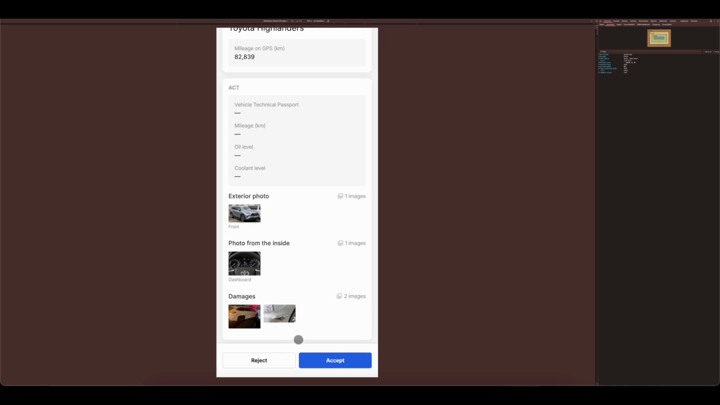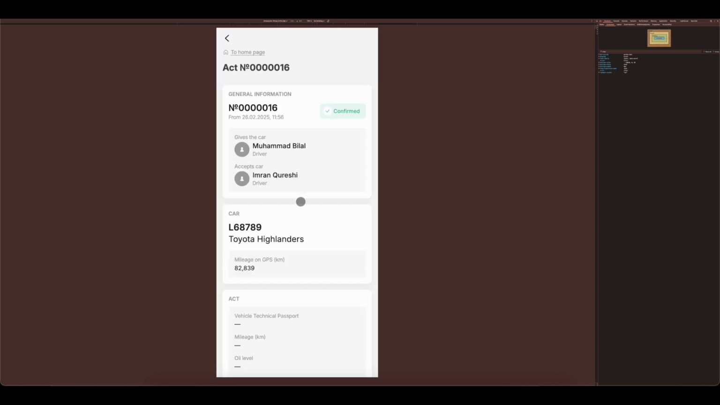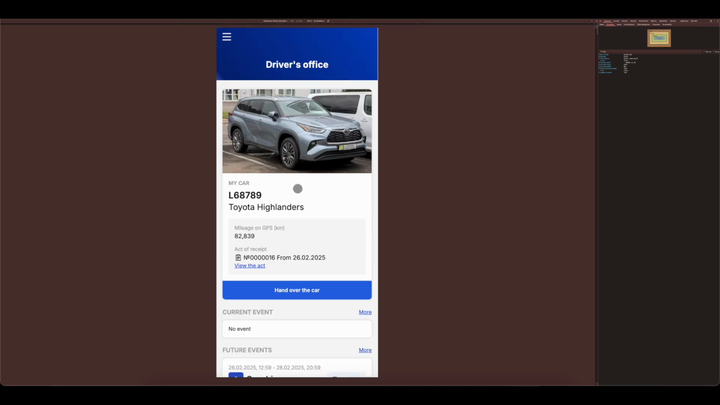If Imran rejects it, the process will return to the previous state, i.e. the car will be returned to Muhammad. Now we accept it, thereby closing the act. Imran can go back to its details and see the corresponding status change. As a result, this car will disappear from the first driver's account.